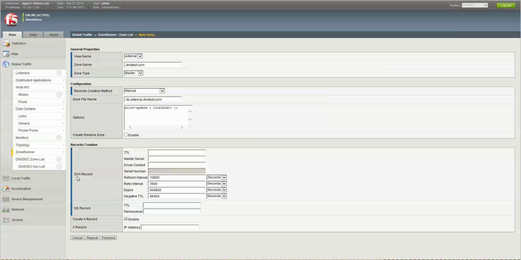Okay, and then this is where we create the start of authority, the name server record details. So time to live on SOA, I'll say 500. The master server, I'll call it BIG-IP 1. You can do whatever you want, obviously, on here. It auto-populates email contact. You can put whatever you want in there, though. Refresh interval, all these things are already auto-populated. You can change all of them. They're in seconds right now, but look, you can put minutes, hours, days, or weeks. So again, just a lot of flexibility here. Time to live for name server, I'll do the same, and I'll call it BIG-IP 1 as well.